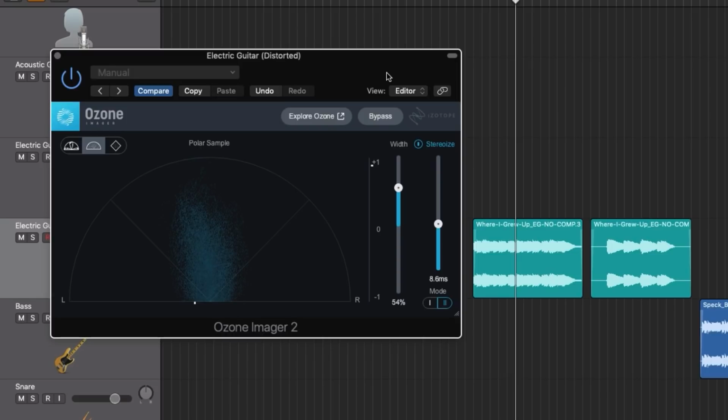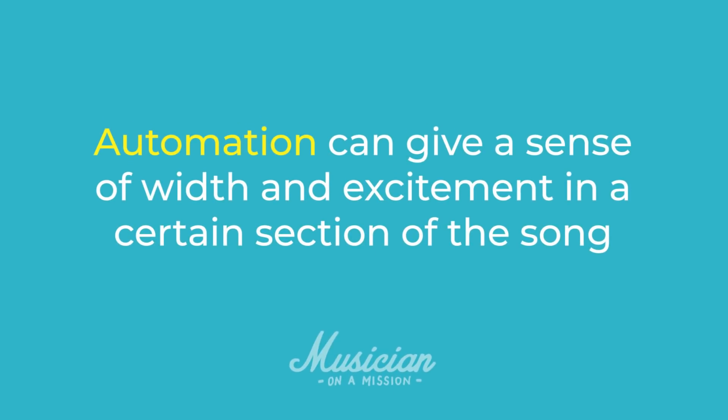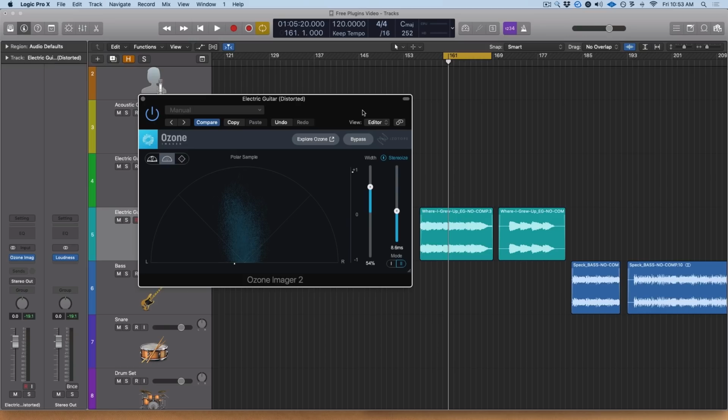I use it in a ton of mixes. It's great on electric guitars that you're wanting to sound a little bit wider, a little bit thicker. It's great on drum overheads, especially in choruses where maybe you're wanting to automate in more width, make them sound even more exciting. Sometimes I'll even use them on my reverbs and occasionally even on my actual mixes. I love adding some automation to give some sense of width and excitement in certain sections of the song. This is great for mix development. So let me show you what I'm talking about.